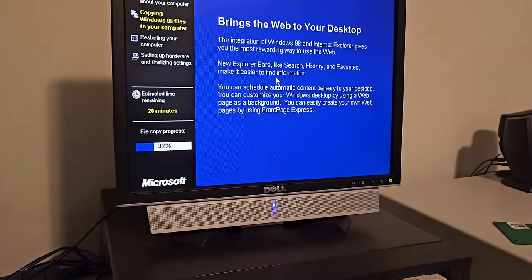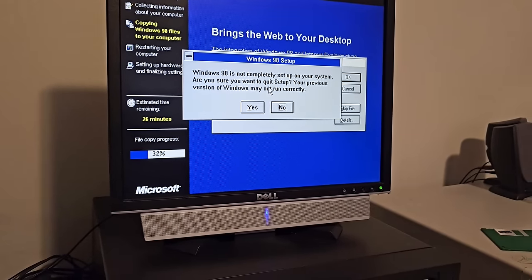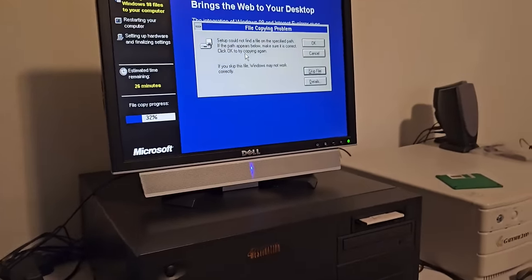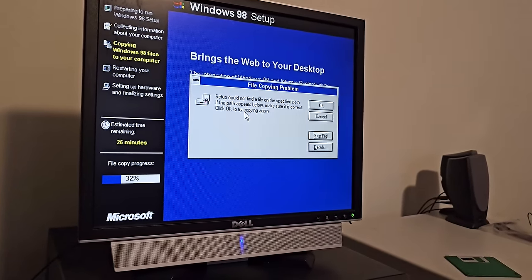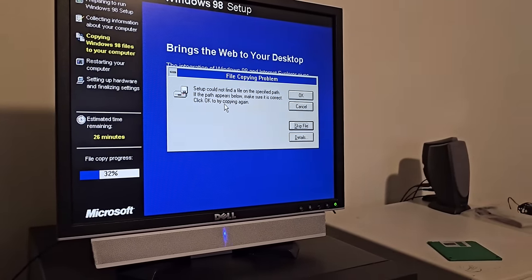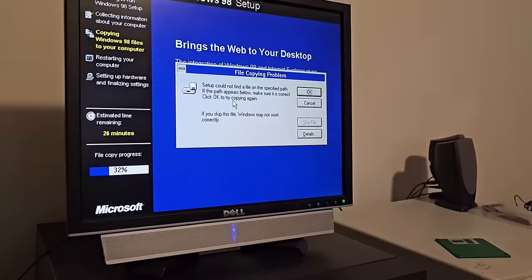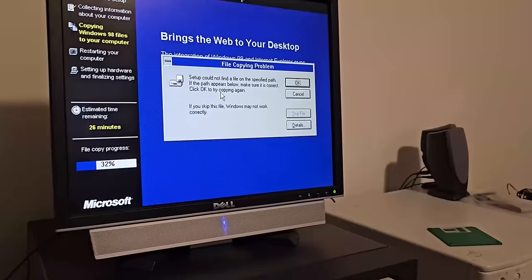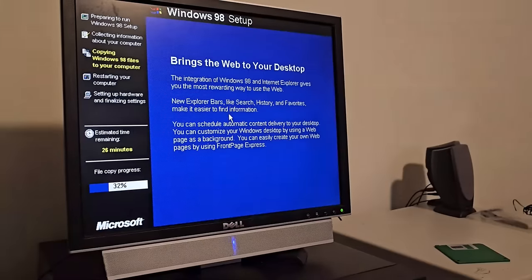Oh, it's having trouble with all kinds of stuff. And these files must be necessary, of course. I just wanted a nice, simple experience. And this one cannot be skipped. So we're going to have to cancel Windows setup.